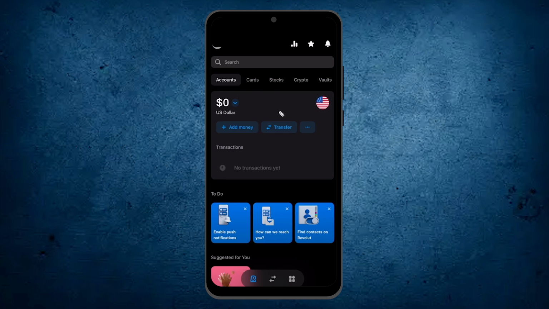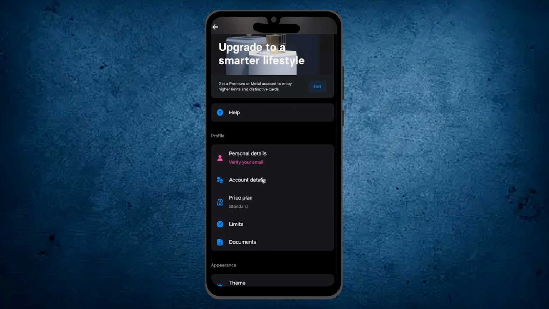Hi guys. Today we will explain how to link a bank account with Revolut. This process is simple and easy. You don't have to tap anywhere. Just click on your profile icon, which is on the left right. And here, click on this option, which is called Account Detail.